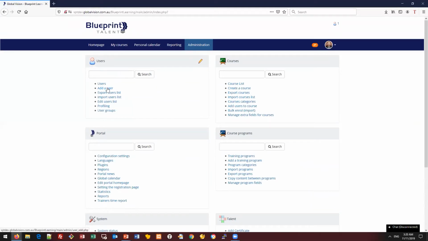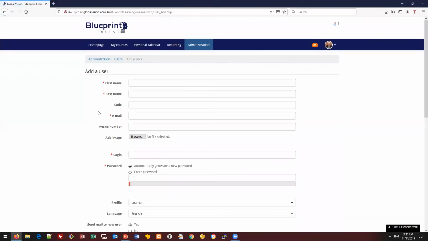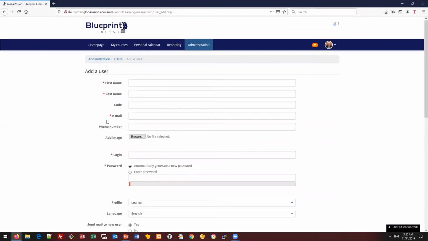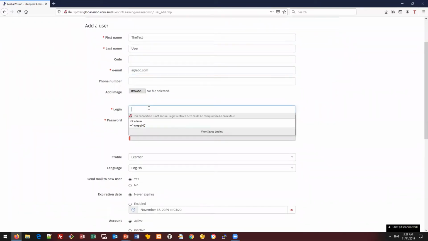Clicking on the add a user menu, a blank form is produced, and we fill in the details of the user. If you have a red asterisk beside a field, it means that it is a mandatory field. In this case, the first name here is mandatory, of course, so we will fill it in, and we'll give it a login.